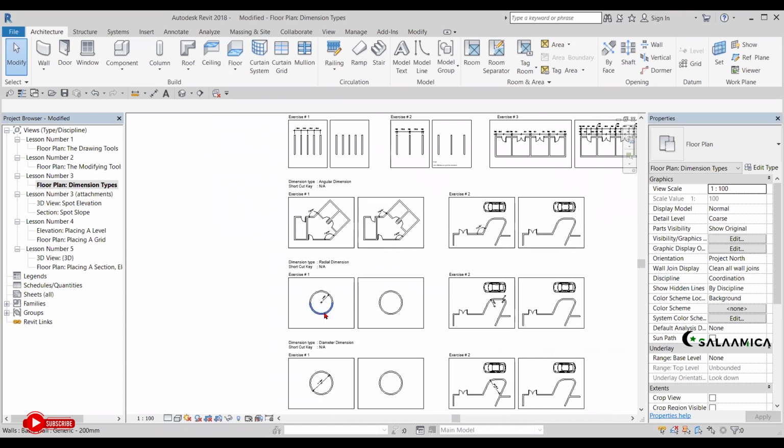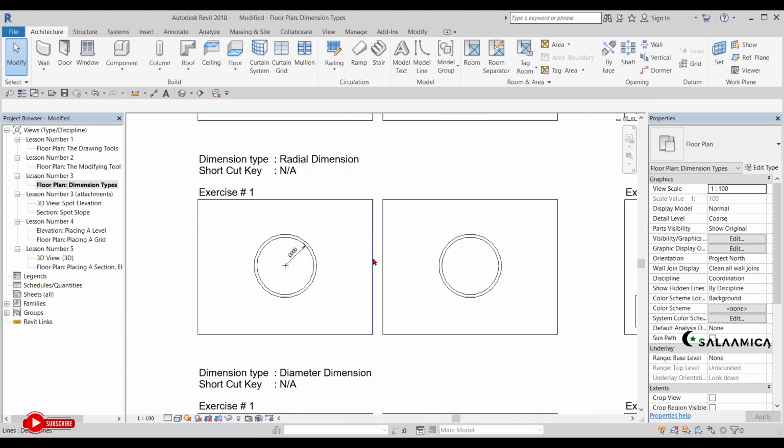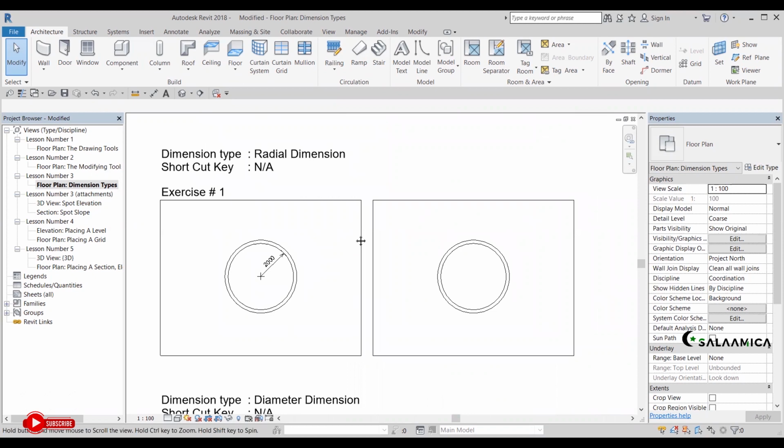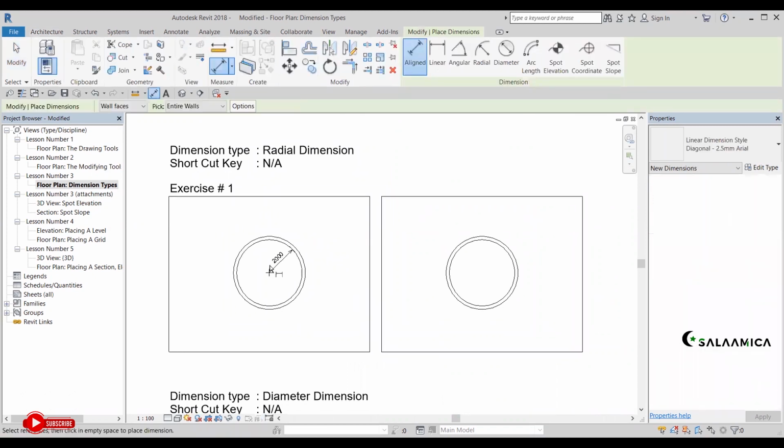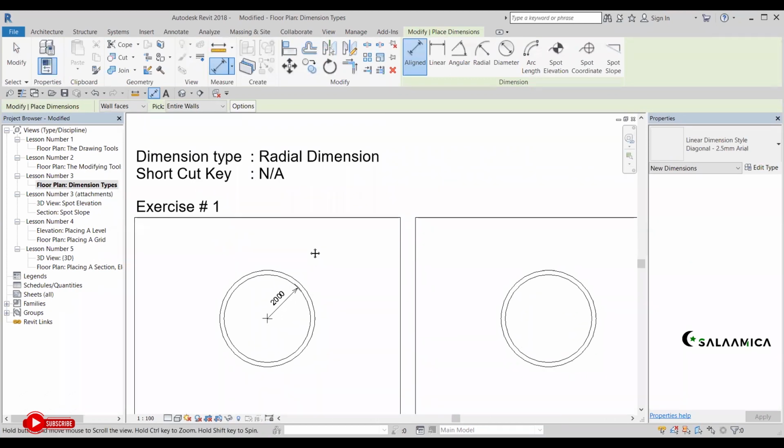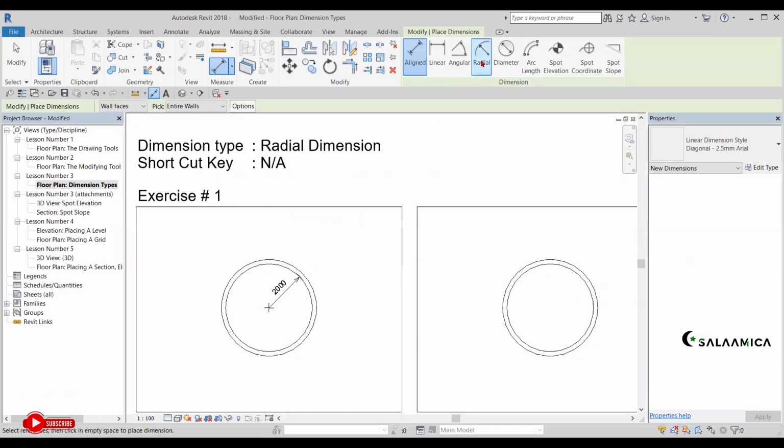Okay. Now let's measure radial. So same procedure, DI. But watch out here, okay? Radial. Okay, so let's measure radial.